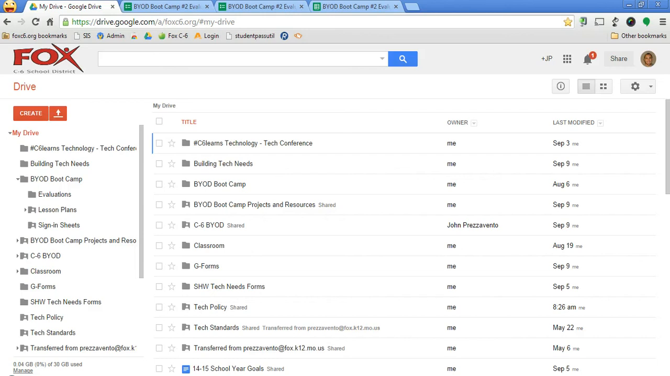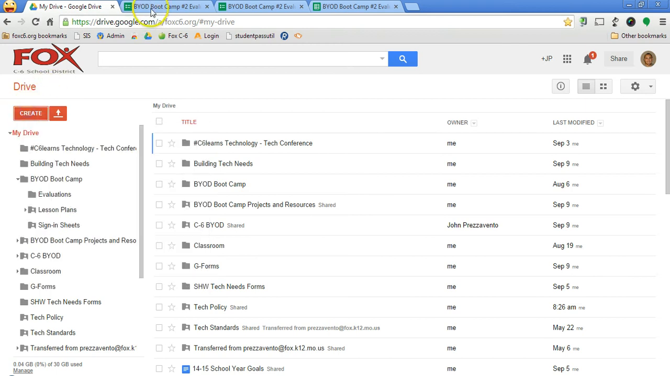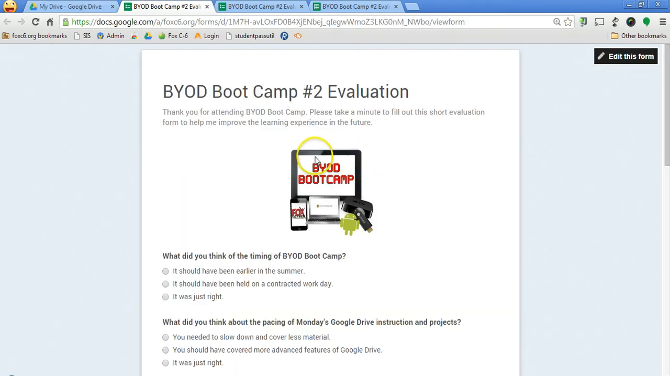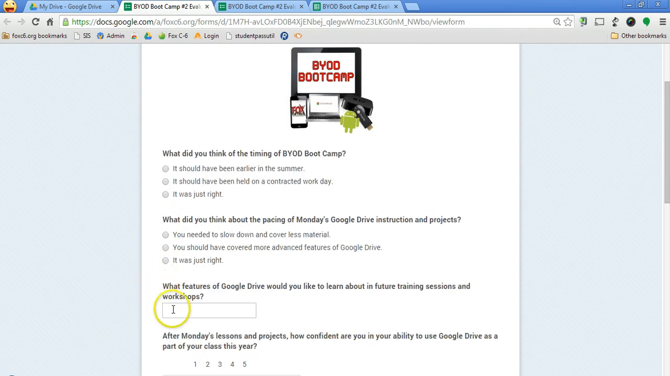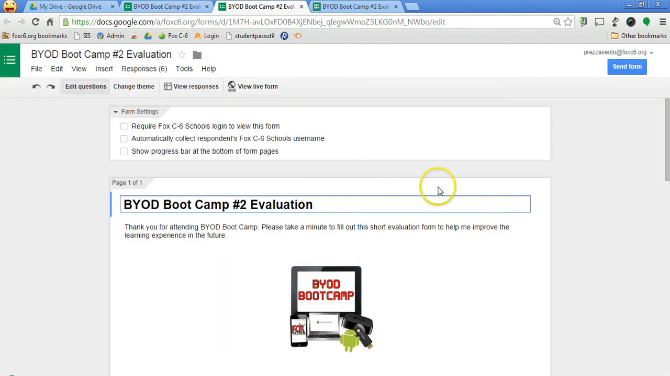Today I want to talk about one of my favorite Google tools, Google Forms. Google Forms is a tool inside of Google Drive that gives users the ability to create web forms that look like this. They can have a variety of different types of questions. These web forms can be quizzes, evaluations, surveys, registration forms, sign-in forms, inventories, or a wide variety of other types of forms.